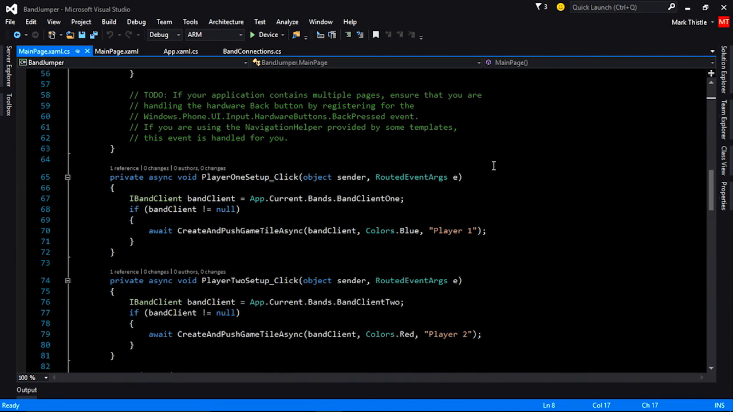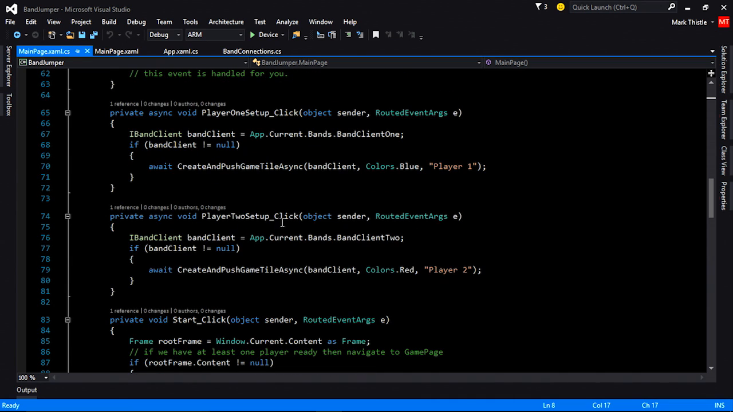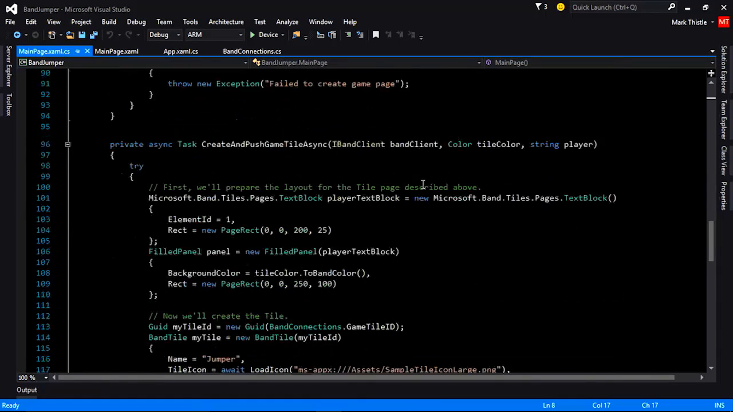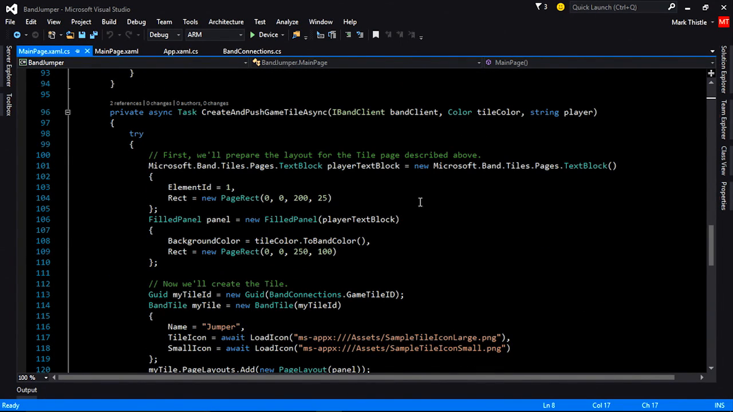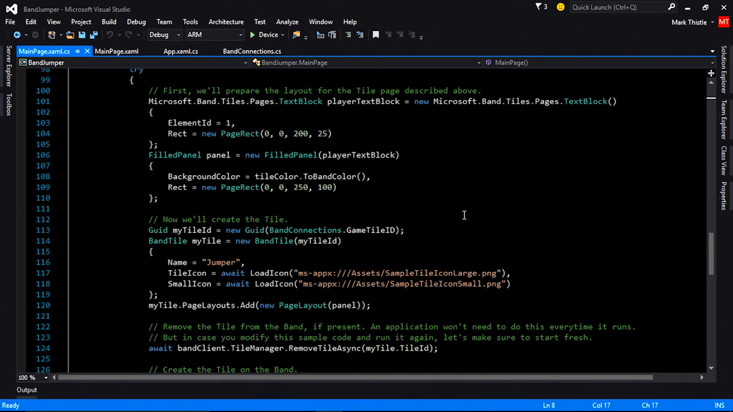Okay, so to push a custom tile to the band, I've got a method here, player1 setup underscore click and player2 setup underscore click. They're both very similar, but what I've done is created a method here called create and push band tile async. That takes the band client we want to connect to, the color of the player that we want to push to the band, and the player names that we're going to push to the band. So there's a lot going on in the create and push tile async. Let's go take a look at that now.